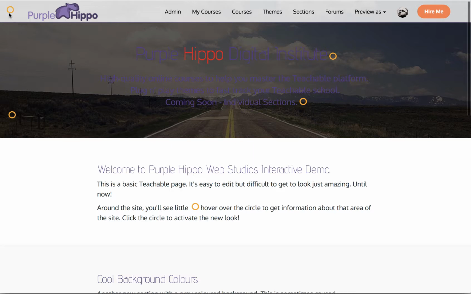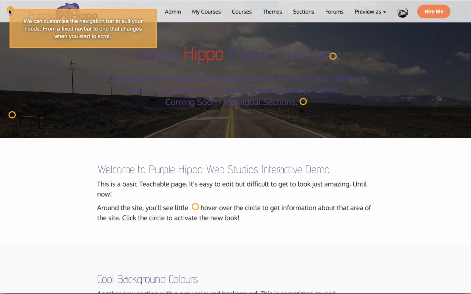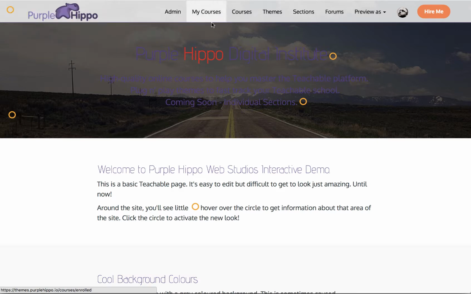What I wanted to do was show, with little hover pop-up things, what can be done and what happens when you click on it. So this is a little info pop-up here, and hovering over it will give you an explanation of what it can do. Up here it says we can customize the navigation bar. It doesn't actually do anything, this one, because it's quite complicated to do navigation bars.